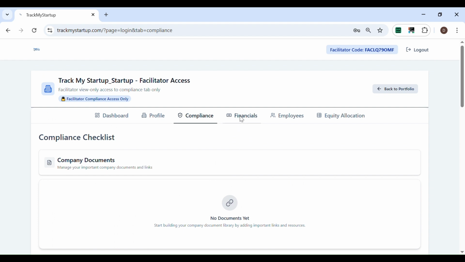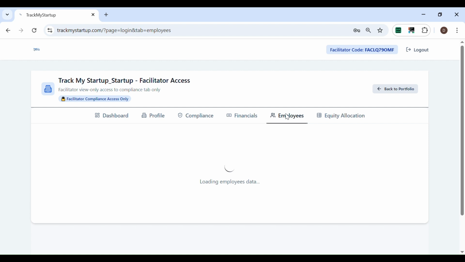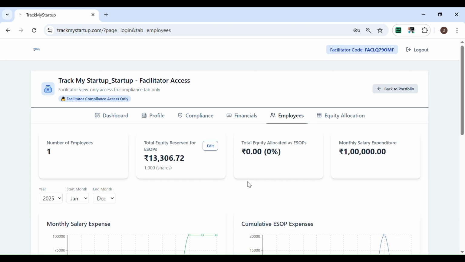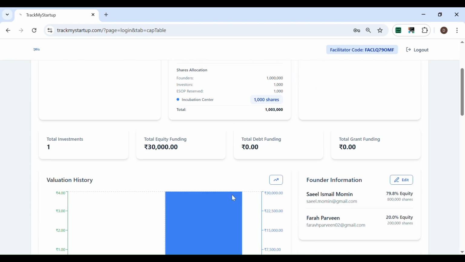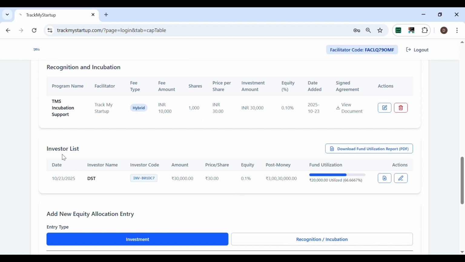You can also check the financial status, the employee status, including any ESOP allocation and ESOP reserves, equity allocation and the cap table of the startup, and other recognition services and investor lists that the startup currently has.